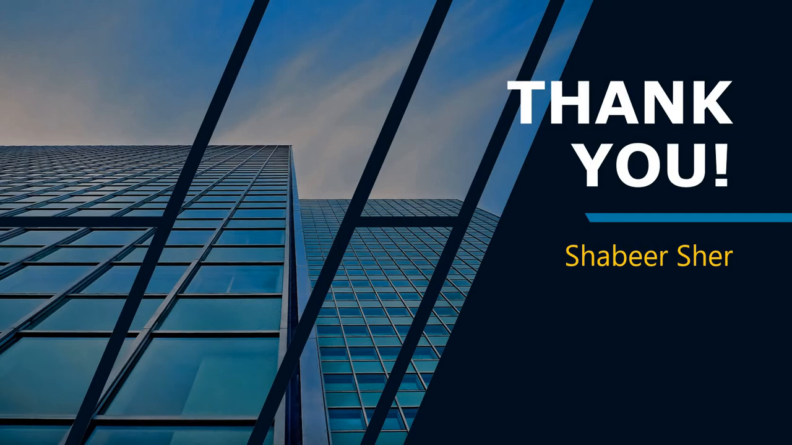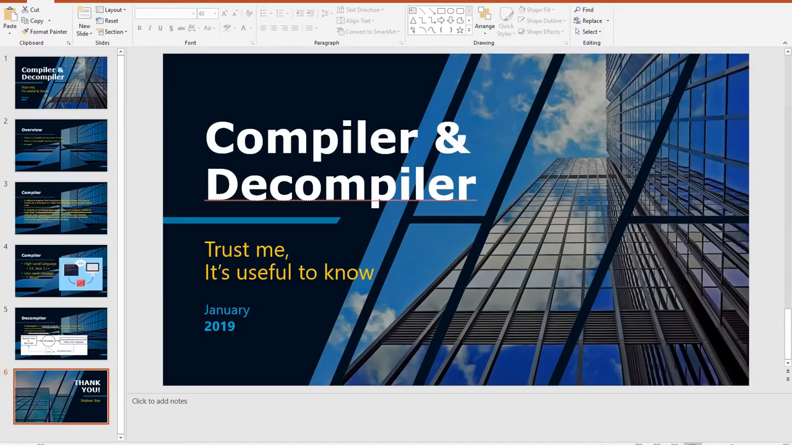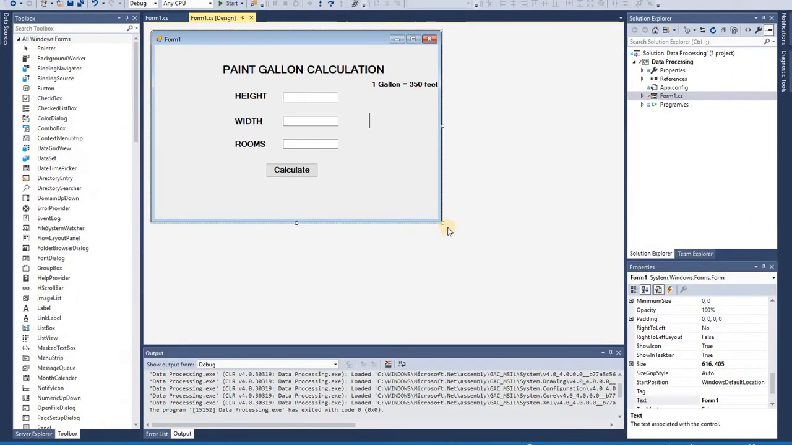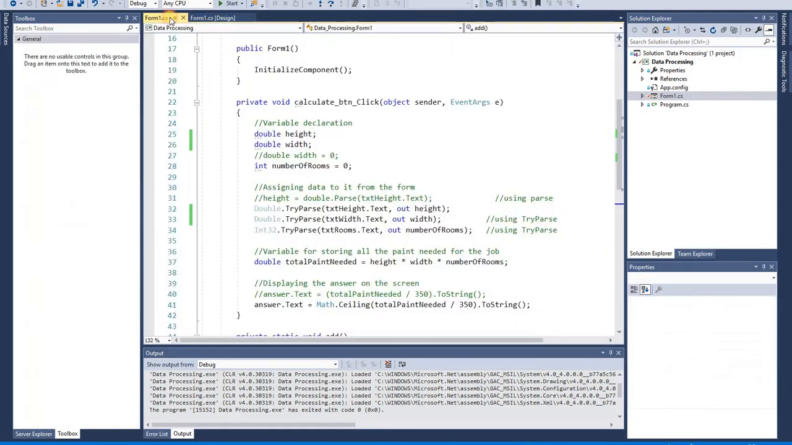Let's look at the example. Here I have a small application that I made, which tells you how many gallons of paint you need given a specific height, width, and number of rooms. The person puts a height here in feet, width here in feet, and then the number of rooms, and it calculates how many gallons the person will need, assuming that 1 gallon is equal to 350 feet.